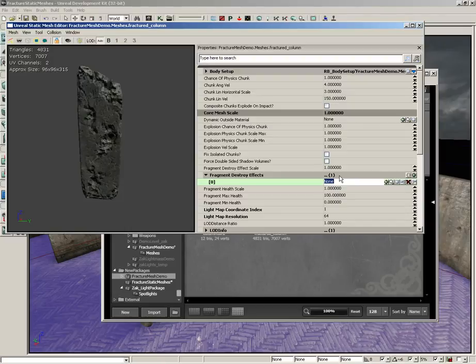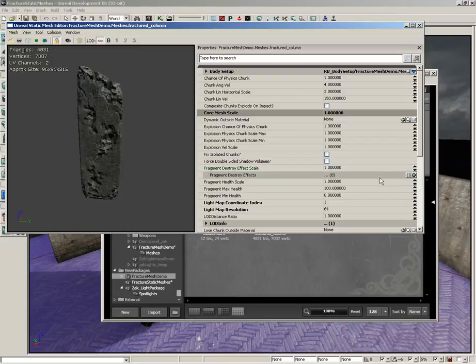So you can add smoke flying off or sparks or anything like that. And then you have an effect scale. If maybe the explosion you're using was actually intended to blow up a vehicle, and when it blows up chunks of your mesh, it's a little oversized, you can scale things back right here. Now I'm going to go ahead and nuke that out.